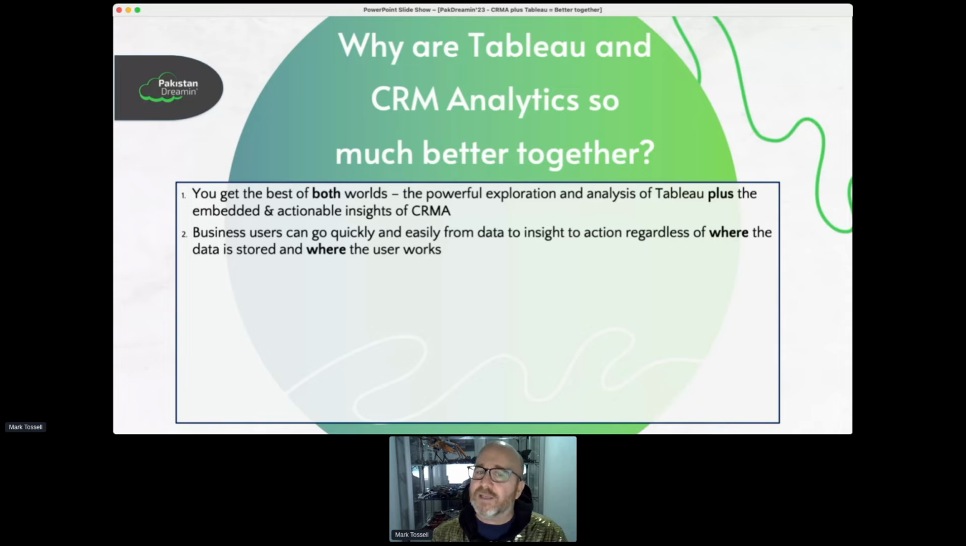Secondly, why are they better together? Business users can go quickly and easily from data to insight to action, regardless of where the data is stored and regardless of where the user works. So if they're a Salesforce user, they've got insights in front of them that are combining Salesforce and external data, bringing it together in one place. They're not having to jump into different platforms and logins, etc. It's right there where they live and work.